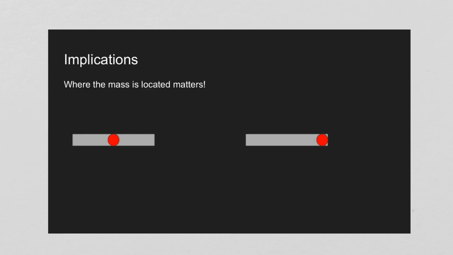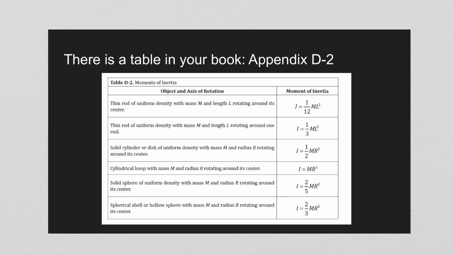If you want to experience this, where the mass is matters, grab something. Grab your laptop, maybe not your laptop because you're watching a video, but a book. Grab it around the middle and try wiggling it back and forth. Try rotating it. Same thing. Grab it here. Try rotating. And you'll notice one of them's more difficult. As more mass gets farther away, it gets harder to start and stop spinning. That also has a higher moment of inertia.